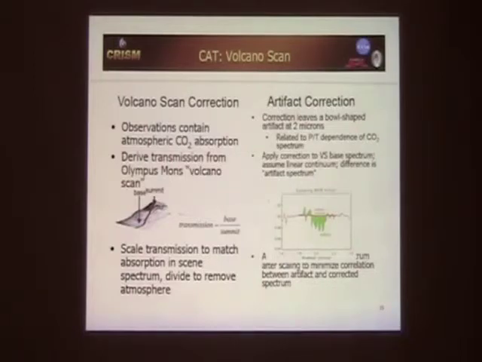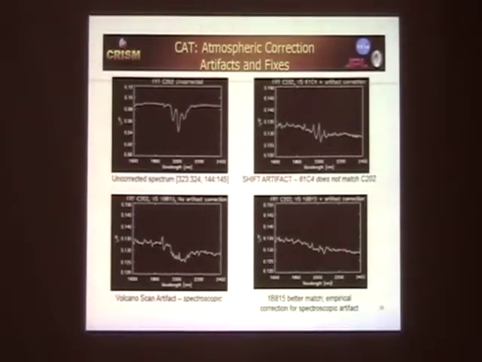Now, I'm going to talk about this in the next slide. I'll show you a picture of what's going on here. This is the CO2 region, the 2-micron region, in the IR data before any correction is applied, in observation C202, one of the observations that Frank was talking about.